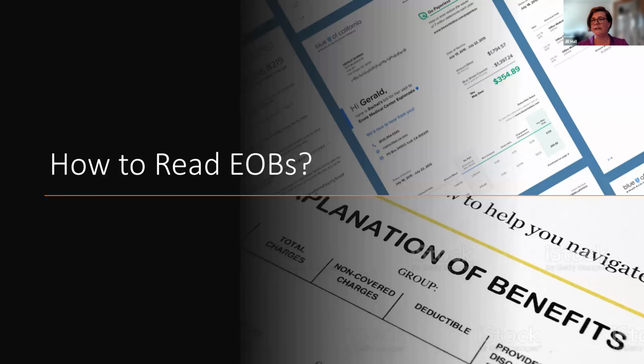So how do you read an EOB? Well, first of all, EOBs are not alike. The style of the explanation of benefits varies from insurance carrier to insurance carrier. Once you've become familiar with the format your insurance carrier uses, it'll become easier to read your EOBs, and they become easier to understand and easier to use to maximize the health benefits that are available to you.